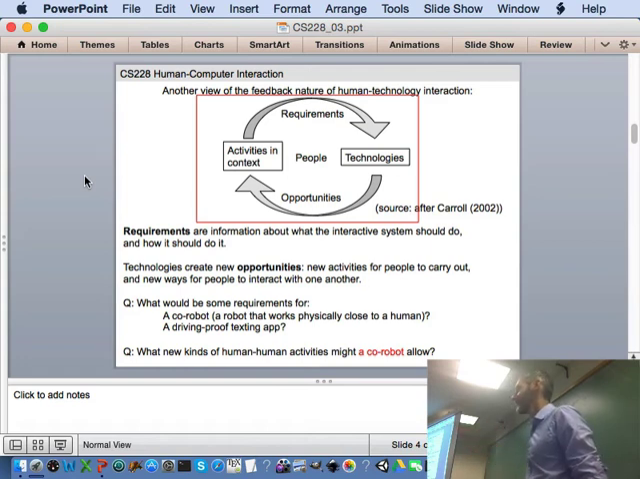Just gonna say, have you ever seen the movie Real Steel? They have robots that box. Oh yes, the robot boxing. Yeah, exactly. Right. Okay. Good example.